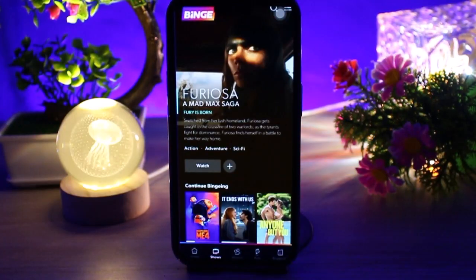And that is how you can use the Binge app, a simple and powerful way to stream blockbuster movies, HBO favorites, reality TV and many more.